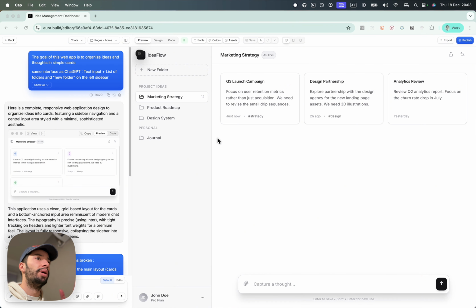So basically a sidebar and something to input text or voice. And that's it. I want to be able to organize ideas in simple cards. And yeah, that's great for a start. And the goal of this video is to bring this design to life, to something that is actually working. So yeah, let's dive in.